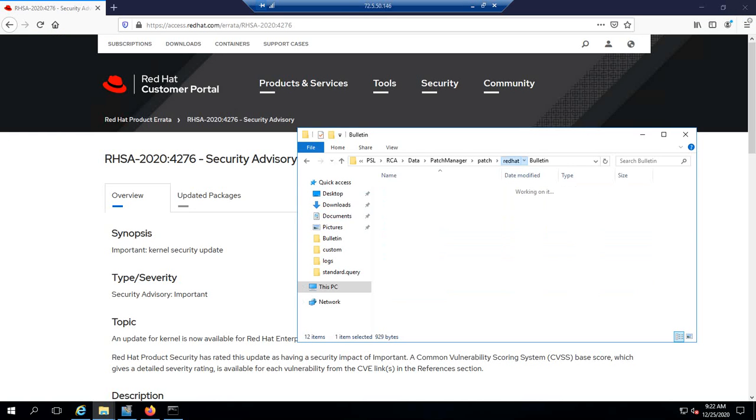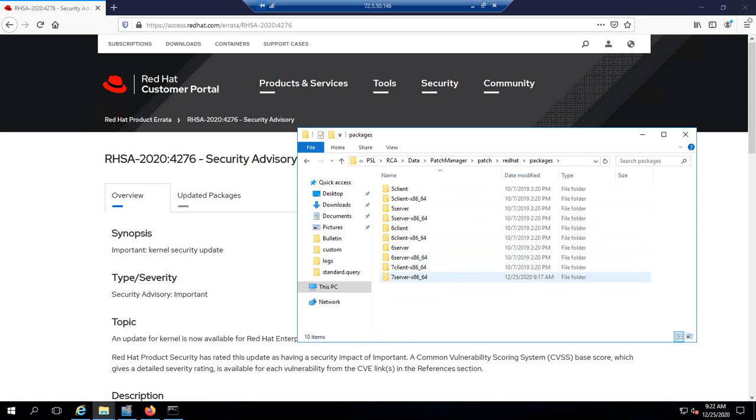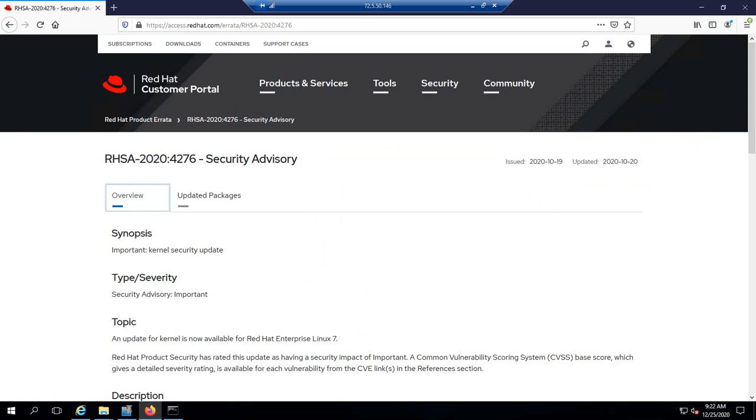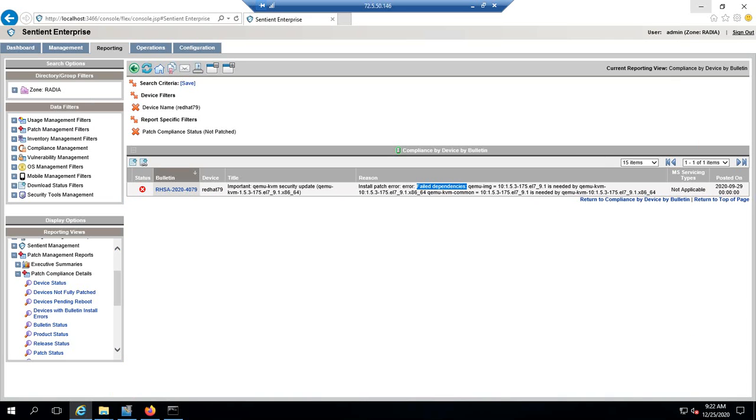The content that we will be acquiring has been placed here into our packages folder for the distribution 7 server. Using our console, we can then acquire this content and build our Radia patch service.